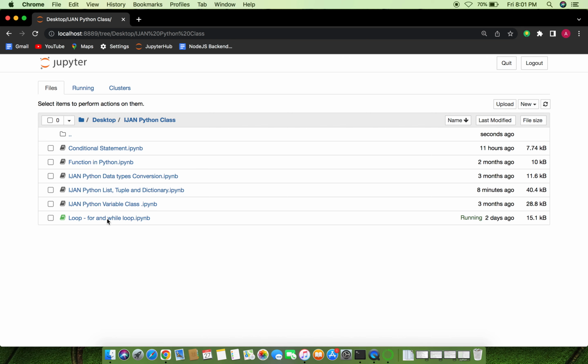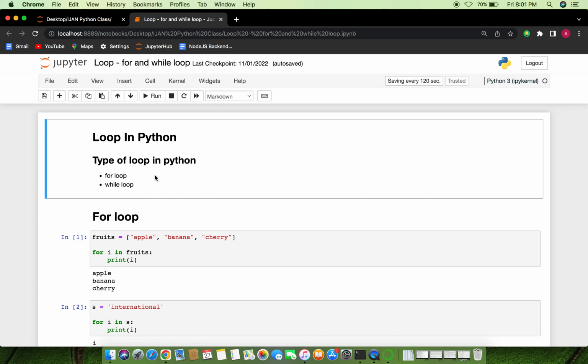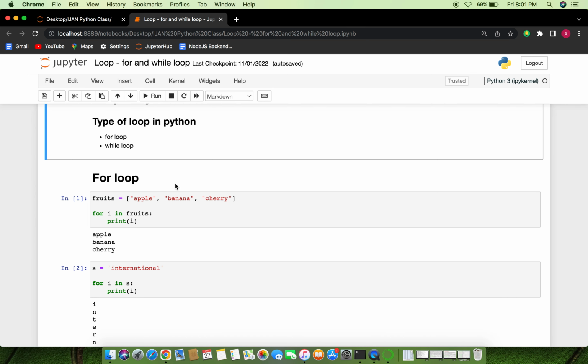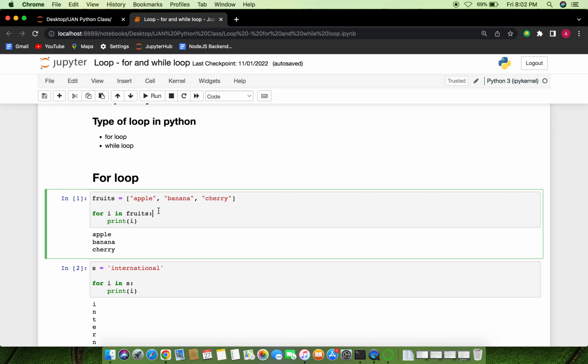Explaining loop in Python. A loop is just a way to iterate through an item, and we have two types of loop: for loops and while loops. So how can we write for loops and how can we write a while loop? Because a for loop has a different syntax, a while loop also has a different syntax.